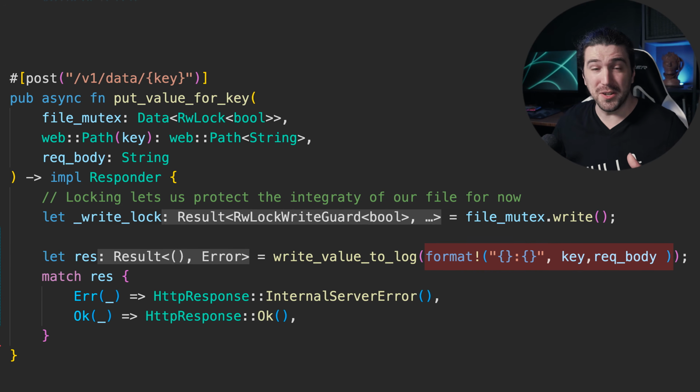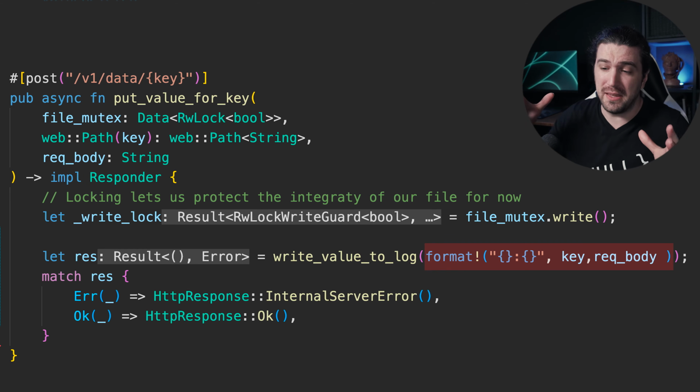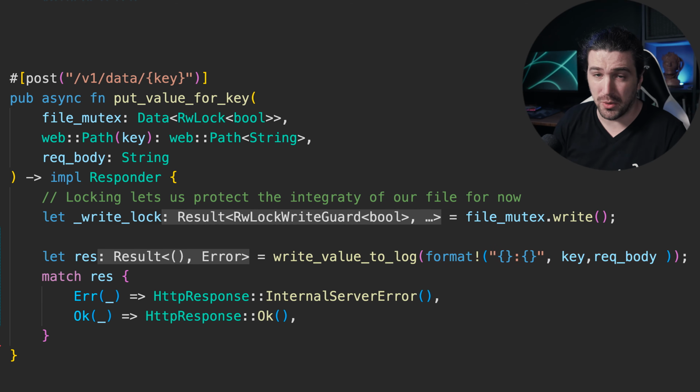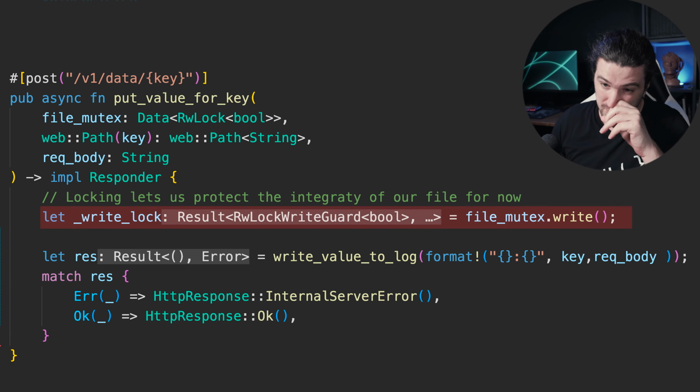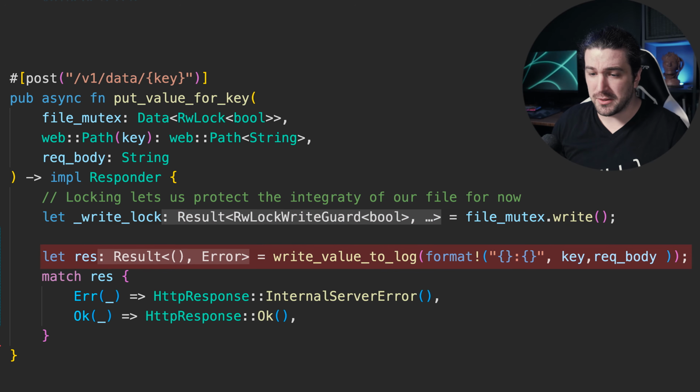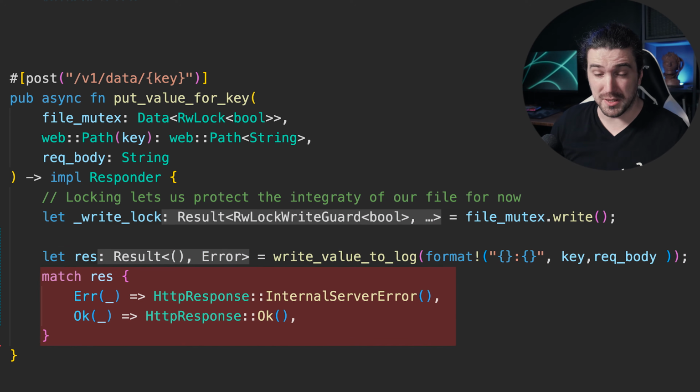And now this function has all of the stuff in it to write a value to a log. This is really, really cool and now saves us a lot of time. And this is really clean to read. You can see now all we do is we get the write lock, which you should do, and we write to a log. And then we send back an okay response if it worked and a failure response if it didn't work. Super cool.